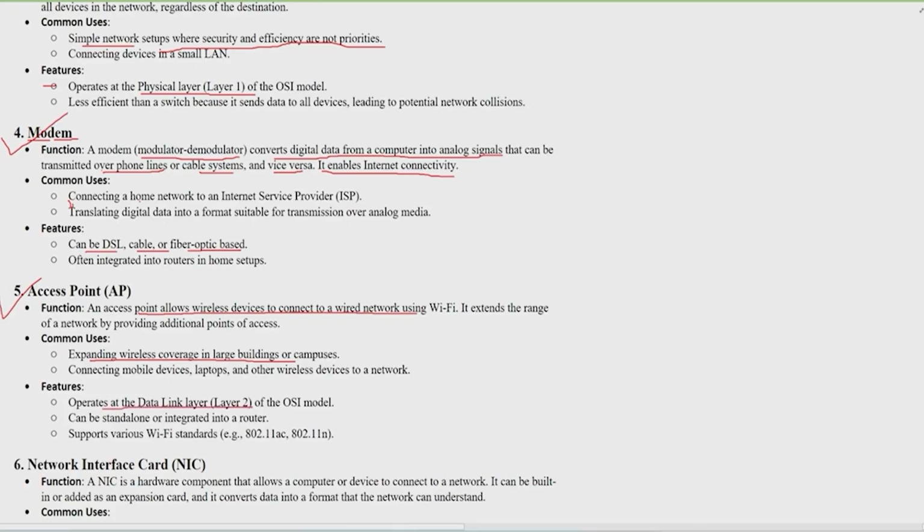Features operate at the data link layer because switches deal with the data link layer, with the same functions but without cable. An AP is also working on layer 2 because these are two similar devices. One works with cables, one works without cable, but both are working on layer 2. An access point can be standalone or integrated into the router.